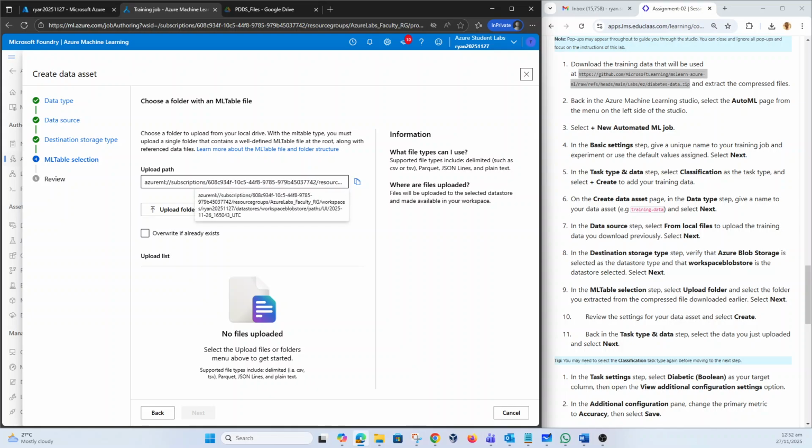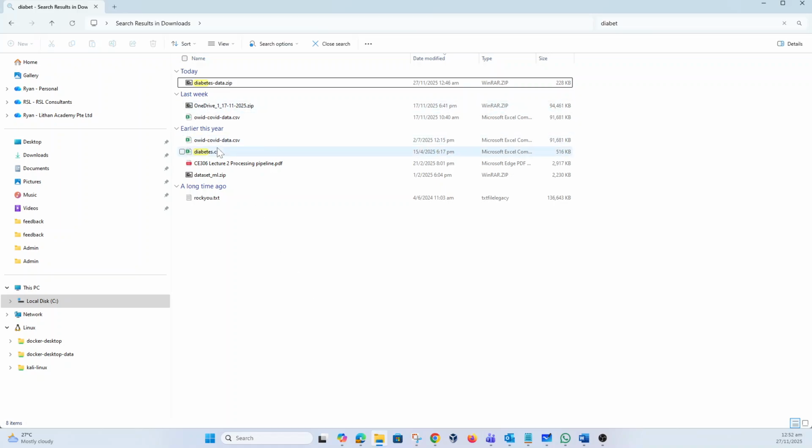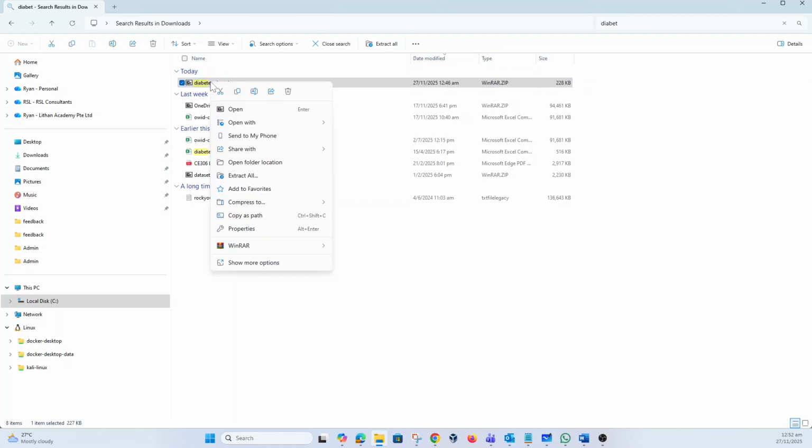So choose a folder to upload from your local drive with the ML table tab. You must upload a single folder that contains a well-defined ML table file at the root, yeah, along with the reference data file. Okay. Yeah. So I think I have to this one. So diabetes. So I create the diabetes data. Right click. Then after that the extract. Yeah. To diabetes data.